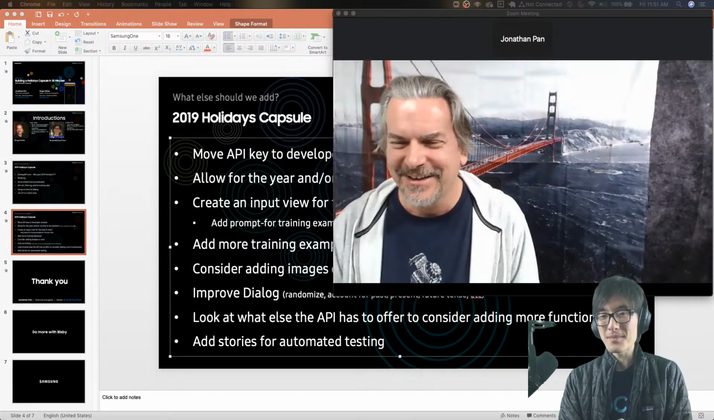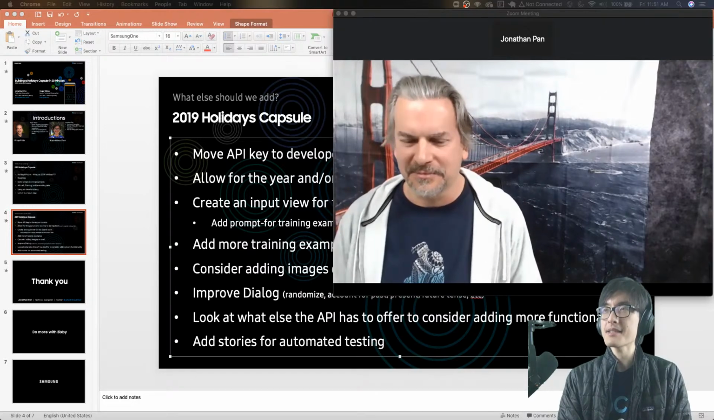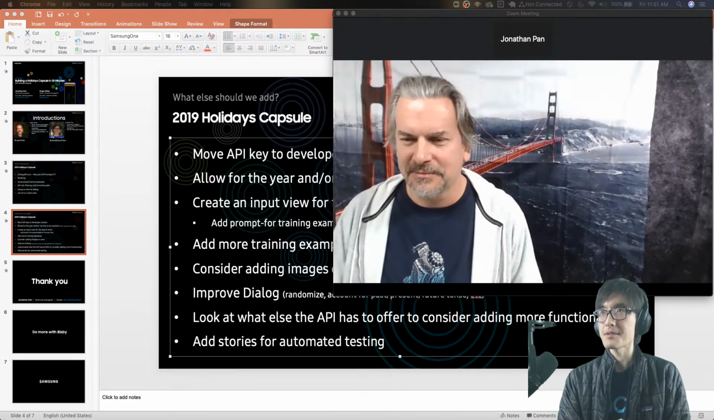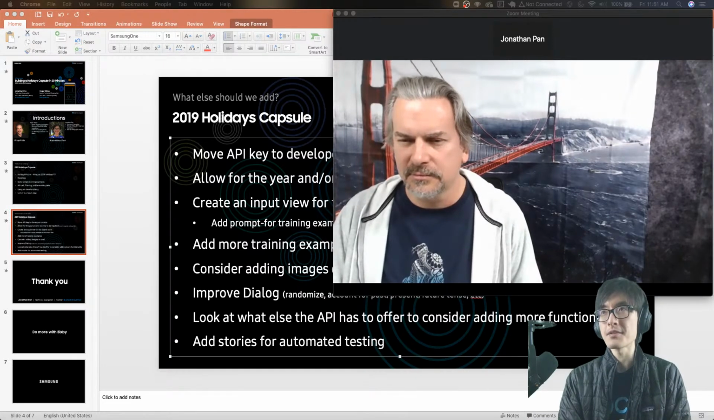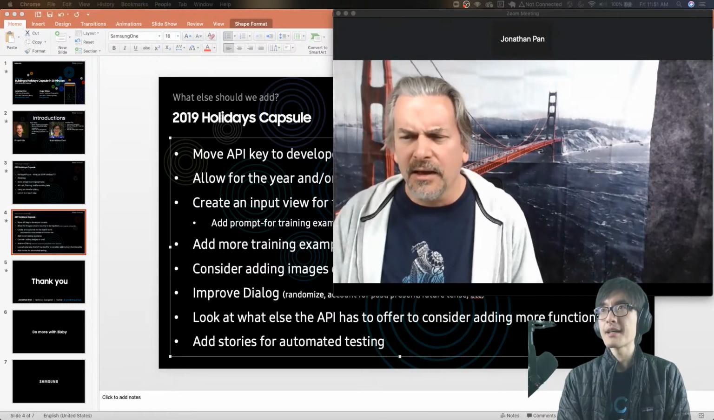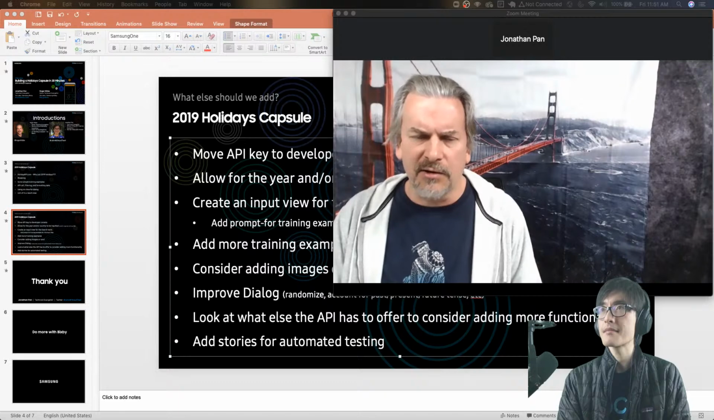Next question from Rajiv. Is there a dashboard on all capsules you can check from the web? There is a dashboard for specific capsules, but not for all your capsules. So you just go to your developer console, and then you go to that specific capsule, and there's an analytics tab that you can click on. So you can check your own capsules.